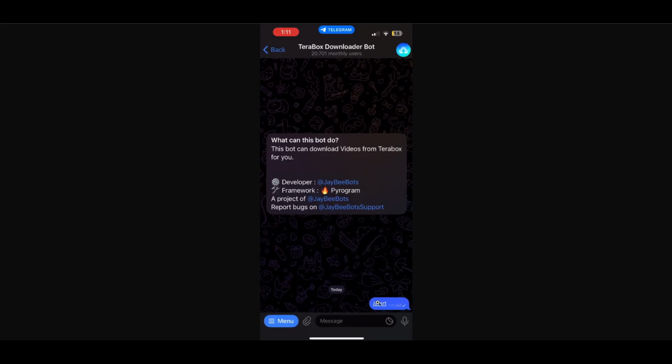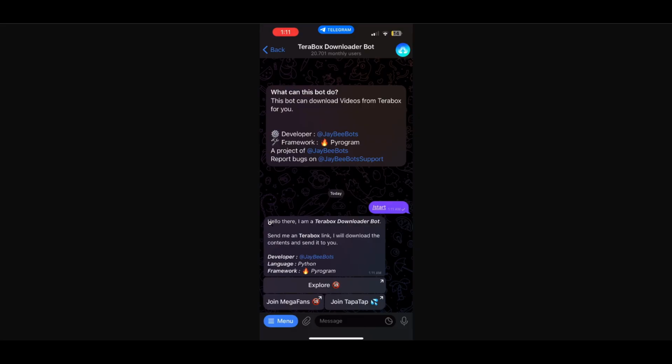Next, go to Terabox and copy the link of the file you want to access. Switch back to the Telegram bot and either send the link directly or use the command /link followed by your Terabox URL. The bot will instantly process your request, giving you the option to download or stream the file right inside Telegram. No logins, no ads, just fast and hassle-free access to your files.